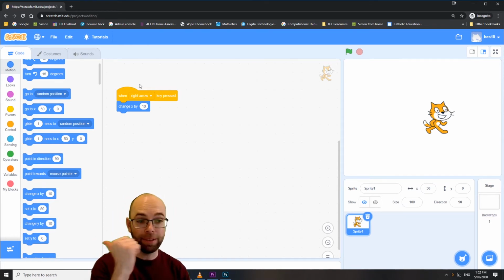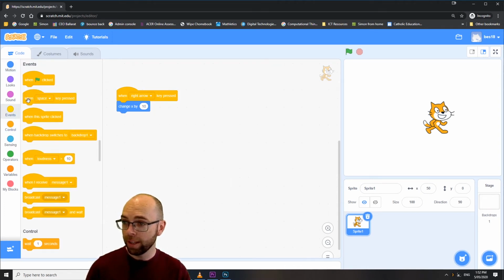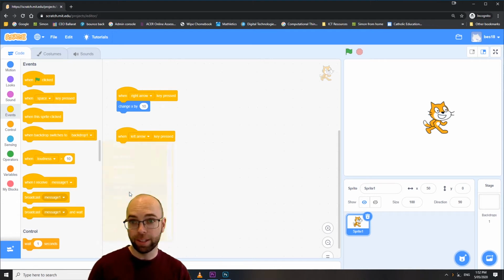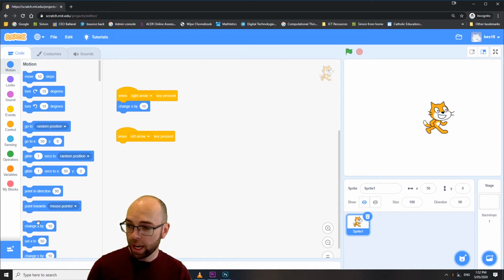We need to make him go back to the left now. So I'm going to get one. Let's go back to our events when the space key is pressed. This time I'm going to change it to the left arrow because I want him to go to the left now. And I will get the motion change X by 10 when I press the left arrow.